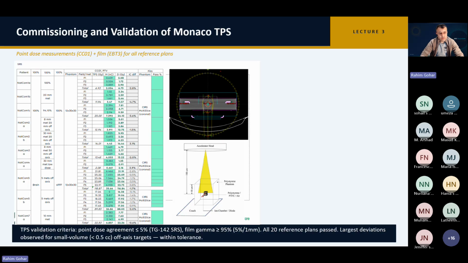We did the point dose measurements initially as well for the same NetCom plans, just to get more confidence, because the chambers are more robust than the diodes, right? You can get the central CAX doses from your MapCHECK SRS, but normally the chambers are considered more robust. So we did the point dose measurements, and you can see.